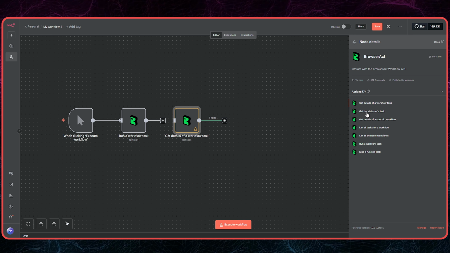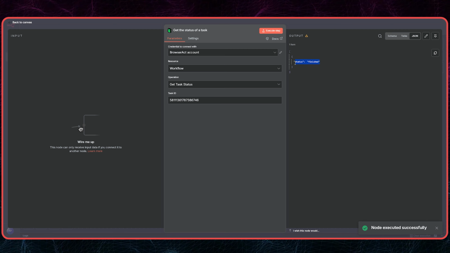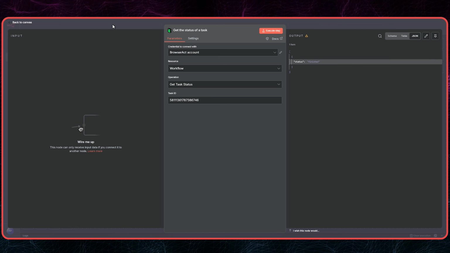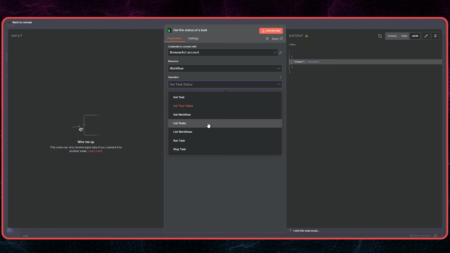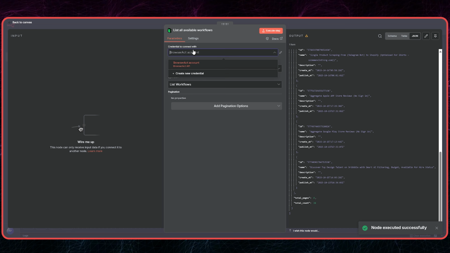Let's check the other options really quick. I will add another node. The get task status will retrieve the status of a given task. The list tasks will list data for each workflow. You can use the get workflow to retrieve the list of workflows you have.